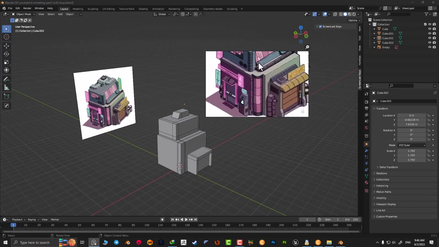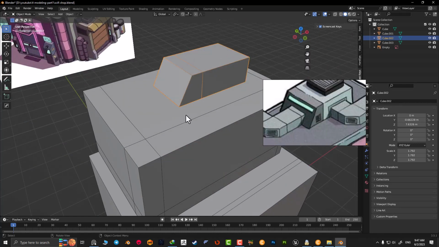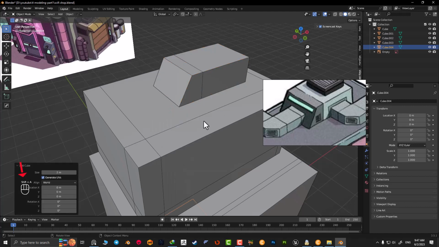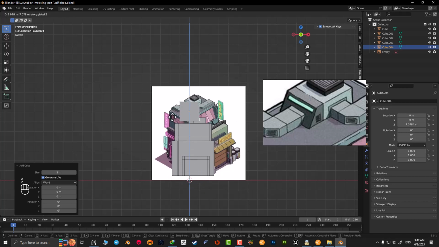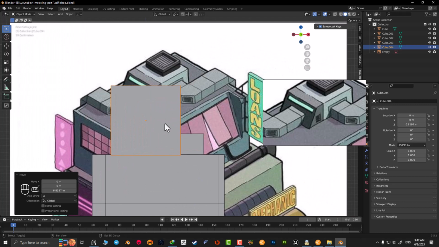Let's get started. As always, we begin by importing a cube and adjusting its placement and scale. If you're unsure how to do that, I recommend watching the tutorial series from the beginning for a step-by-step guide.